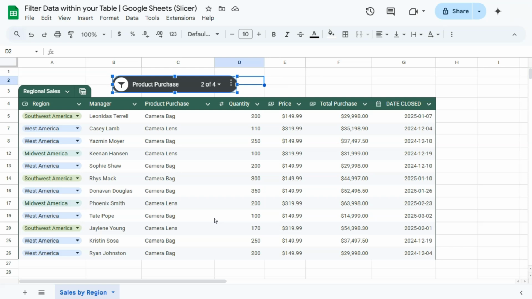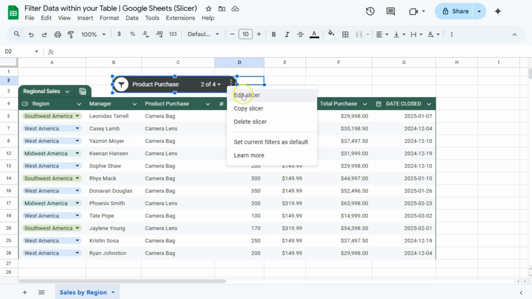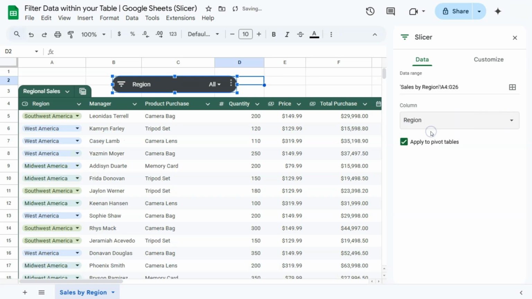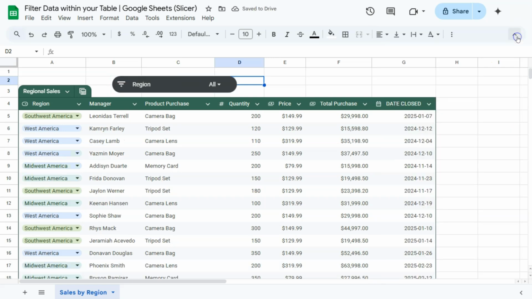Let's say you want to change the filter column to be a different column. Let's say we want it to be filtered by region. So what we're going to do is to go to this ellipsis on the right side of our slicer, then click on Edit Slicer. Here we can choose different column to filter, so just click on that, or arrow down, go to Region, there you go, close that off, and now we can start filtering our data.